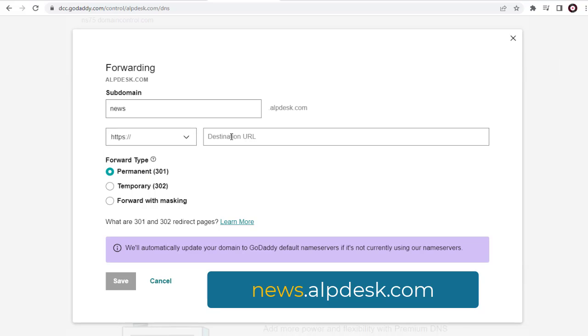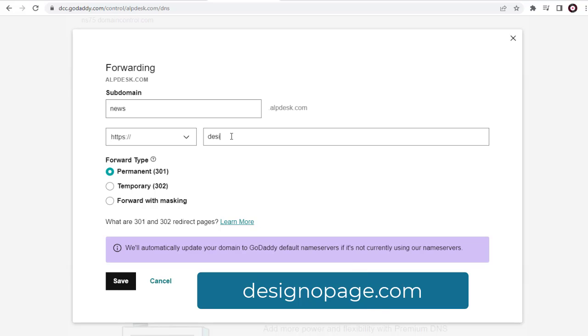Next, we need to enter the forwarding address. We can forward either to a website domain or any subdomain here. I will redirect news.alpdesk.com to the design page in this video.